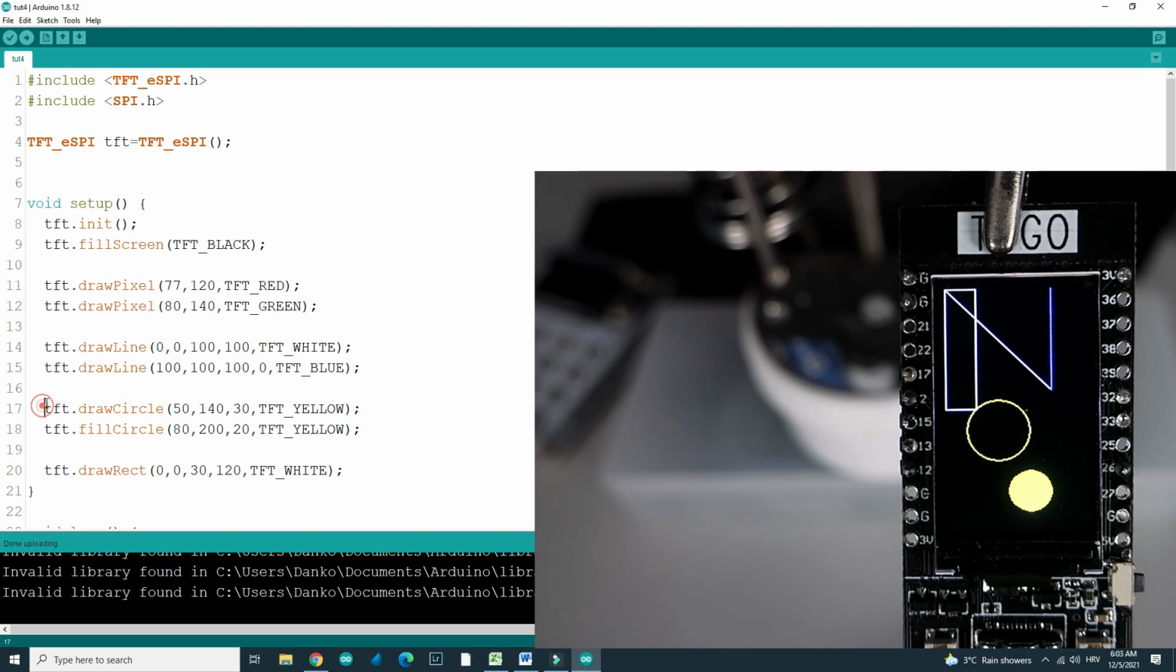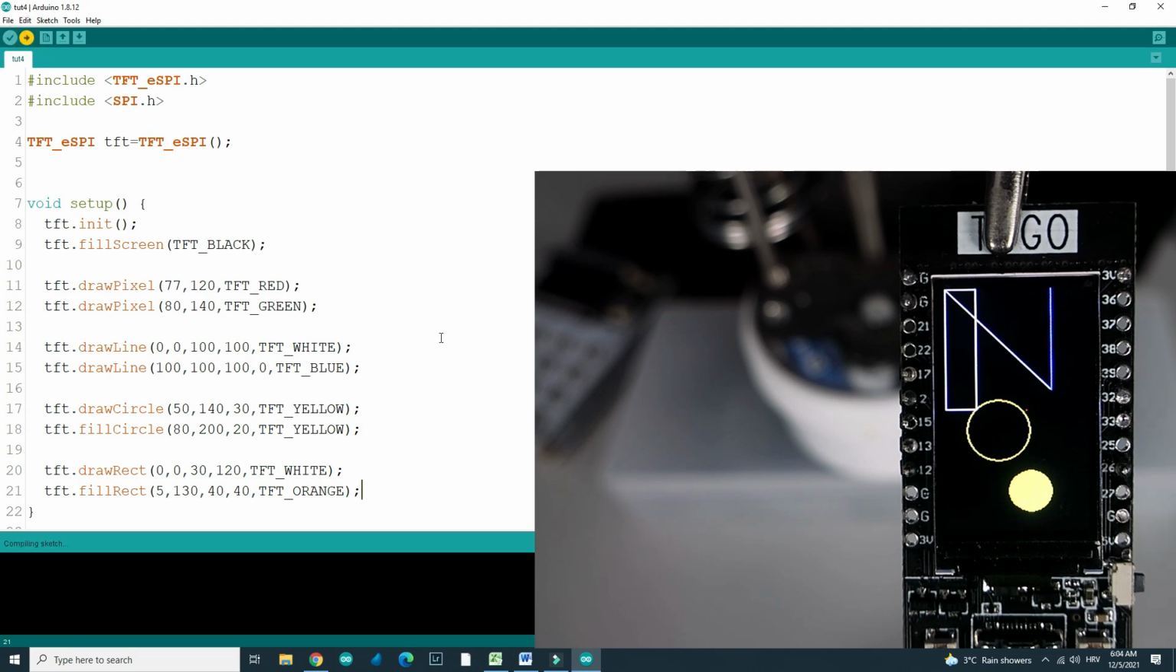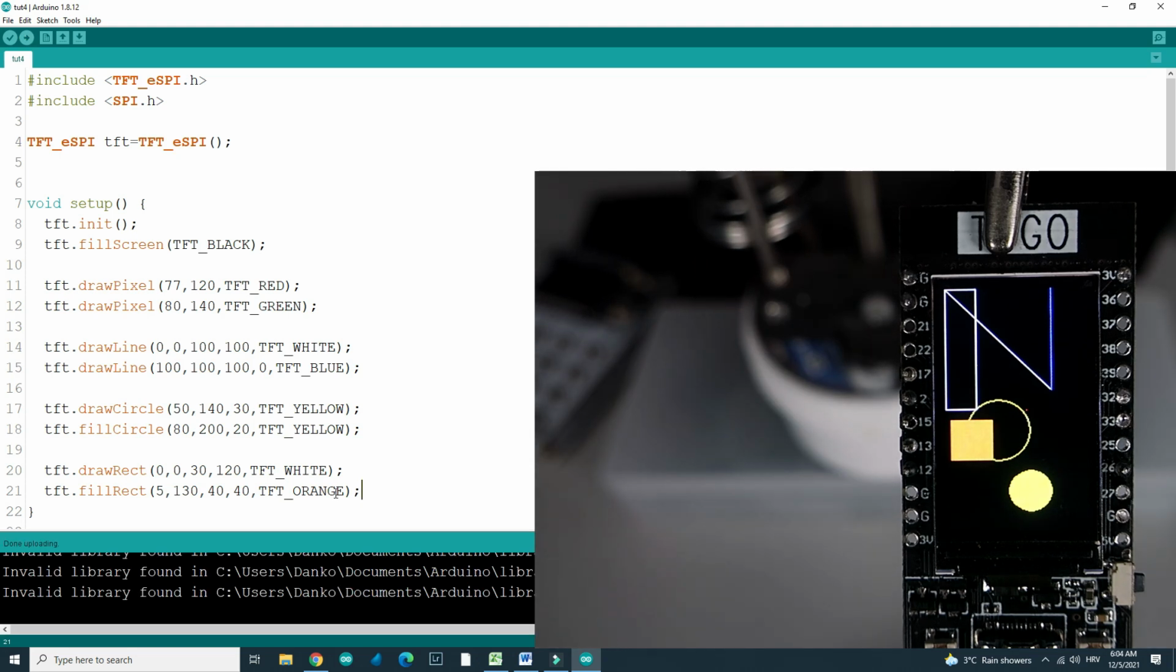And if you remember, we had here draw circle and fill circle. So it is the same with rectangles. TFT fill rectangle. This is probably the function I use the most. I will tell you why very soon. For example, 5 and 130, and I will take 40, 40, and TFT orange. I hope there is that color. And here it is. But I will change. Maybe we have pink. Or purple. Deep purple.